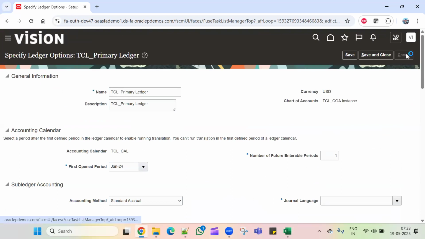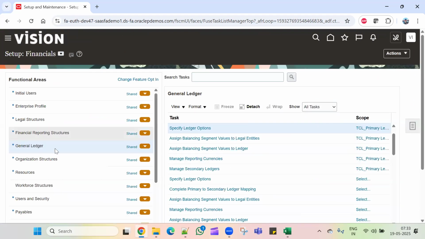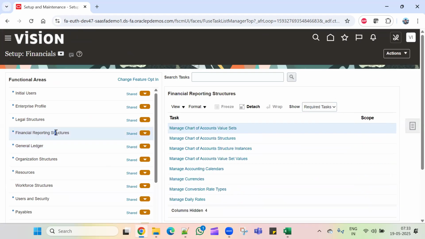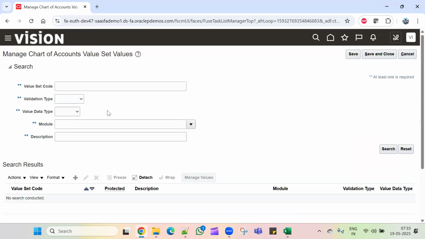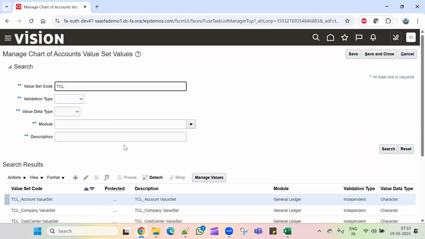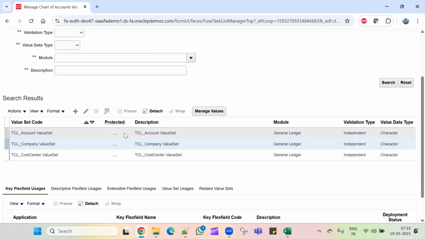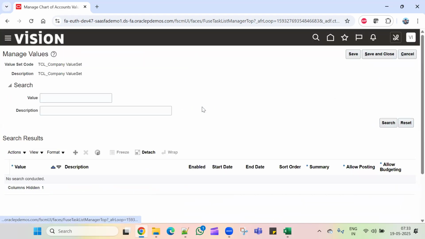Okay, so just cancel it. Go back to that setup. Go to financial reporting structure. We completed everything until enterprise structure instance deployment, right? Now open the chart of accounts value set values. Okay, search for TCL first company value set. Manage values.